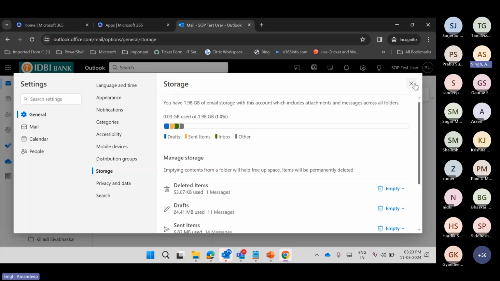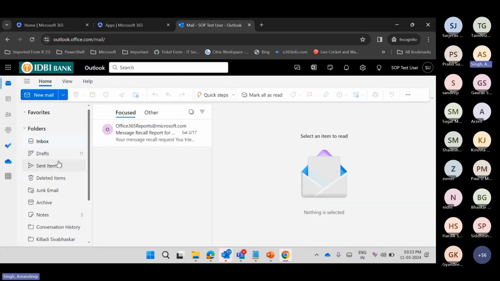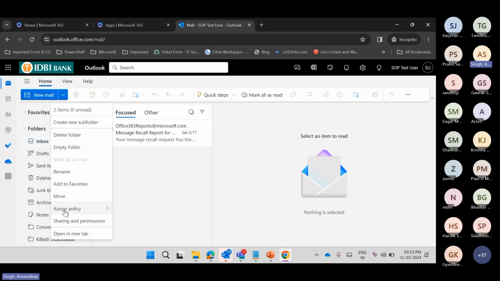So when you see the space filling up and reaching 2 GB, what you can do is right click on any of the folders. So for example, if you have a folder where you think that these emails are not important to be in the primary folder, for example, Kiladi Siva Bhaskar, you can click on assign policy. Okay, there is a change here. You will see two options in this list. Just ignore this list for a minute. Do not look at this list. But you will ideally see two options here. One will be 1 day move to archive, and one will be 10 days move to archive.